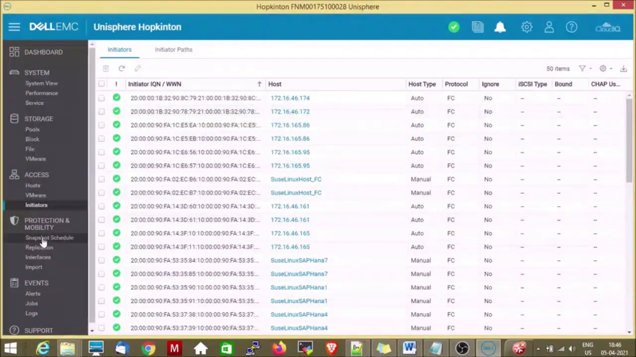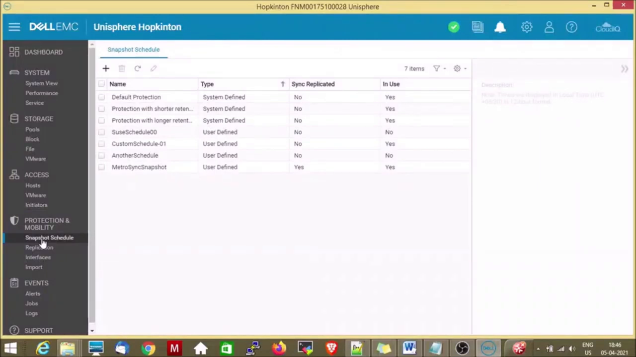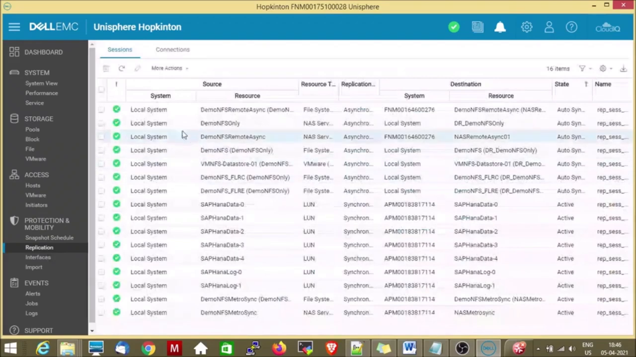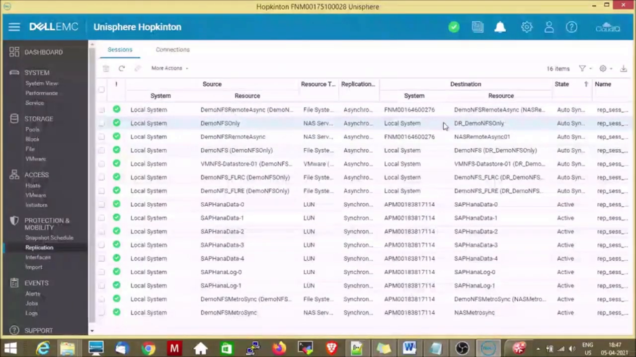Then in protection and mobility, we get a snapshot schedule. If you want to schedule a snapshot, you can create it from here. So already default protection with shorter retention, then another schedule, metro sync snapshot, all these schedules are available over here. Then replication. In replication, this is the resource, so this is the source LUN which is replicated to the destination LUN, and asynchronous replication is going on.